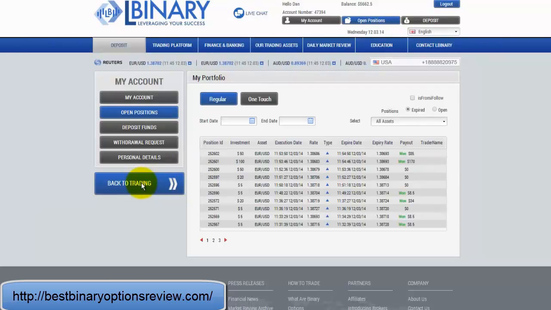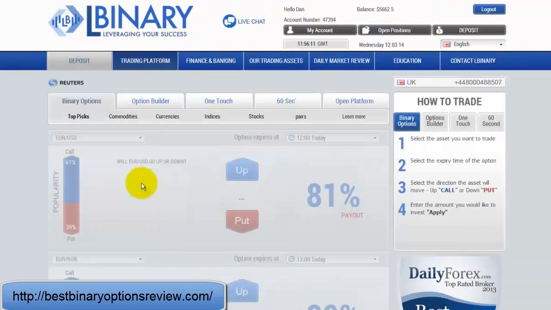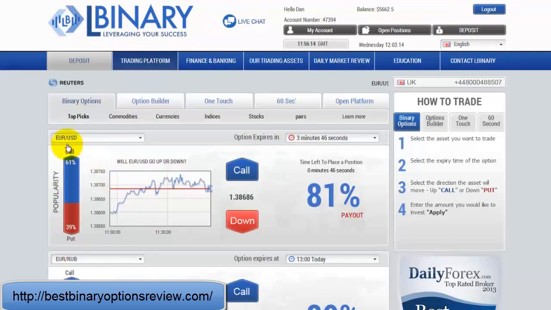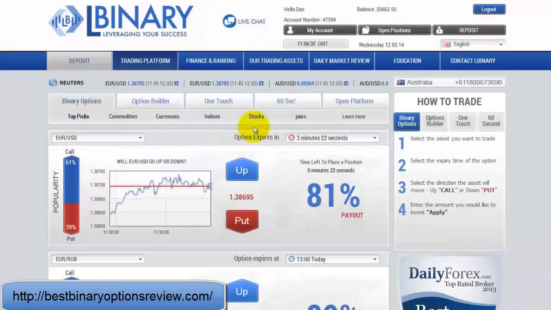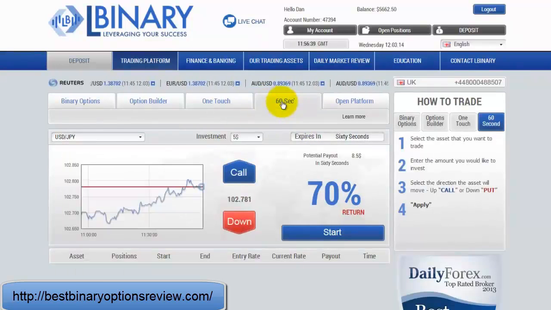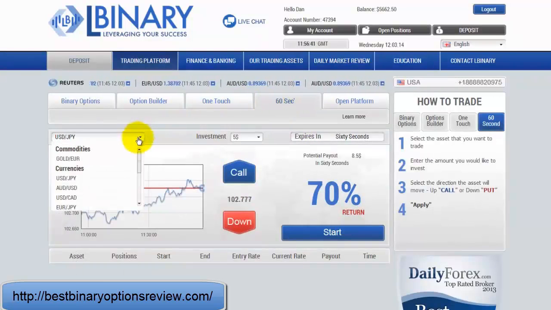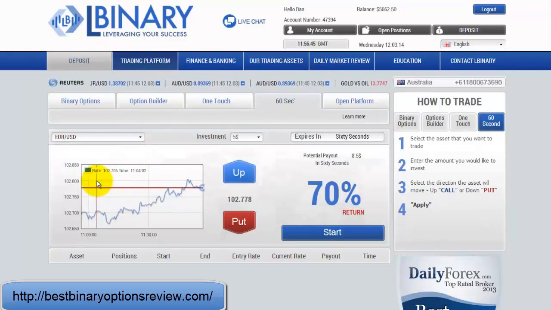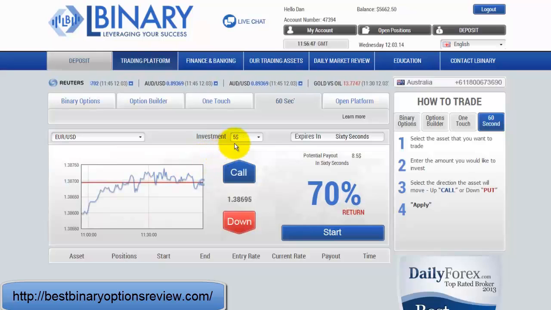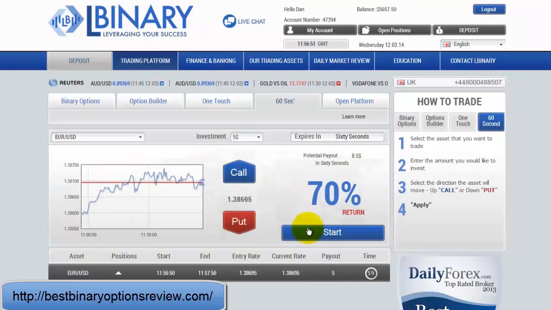So I click back on trading here, and I'm on again from step 1 from my system, checking the popularity tool. As you can see, the 61% call and the 39% put. Clicking on the 60 seconds tab, and we're on again. $5 investment, selecting the Euro-USD currency pair. Now call and start. As you can see, the trade is on.